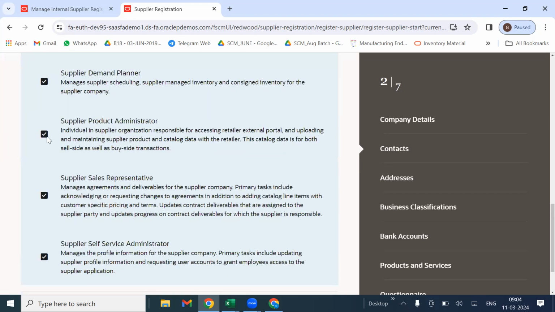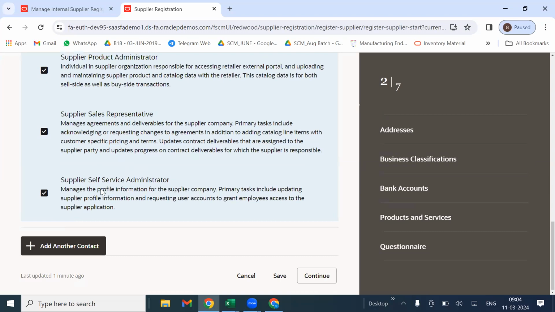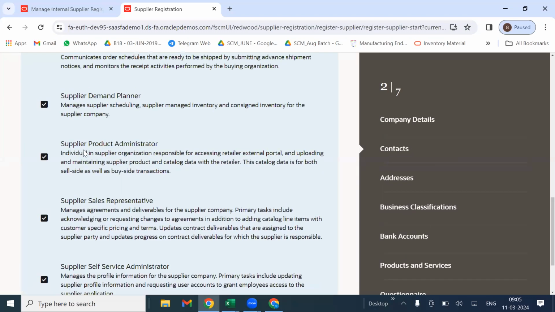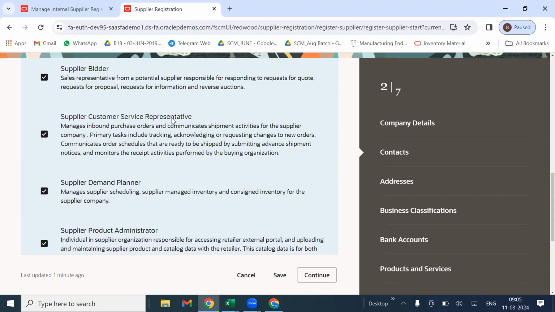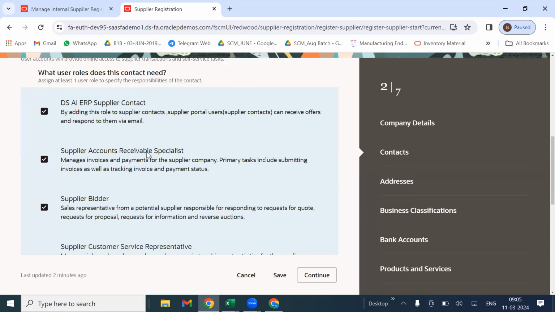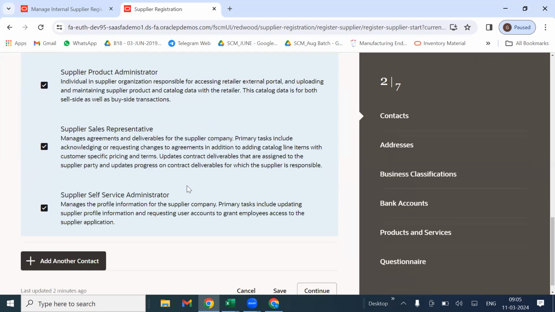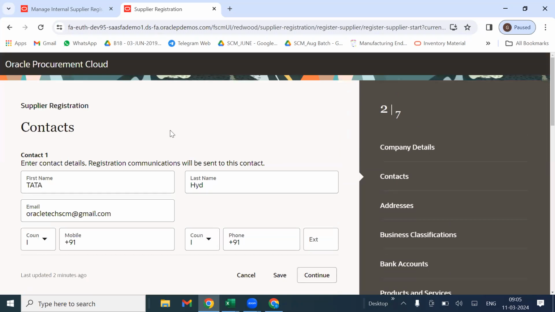What are the roles you want? You can add those roles. Otherwise, all the roles will come automatically. Supplier sales representative, supplier self-service administrator, supplier product administrator, demand planner, customer service representative, supplier bidder. This is for quotation related, supplier accounts receivable, invoice related, supplier contact related, any services related. All these roles are required for the supplier portal.